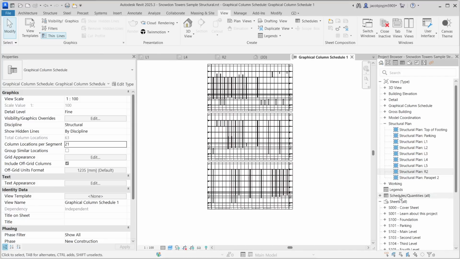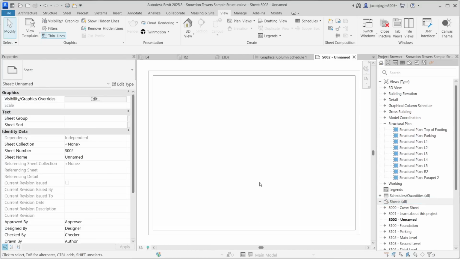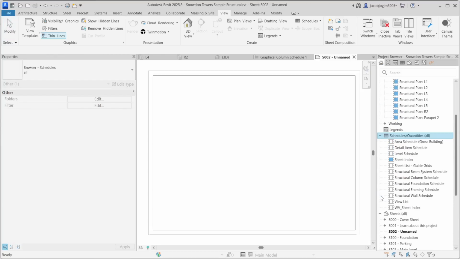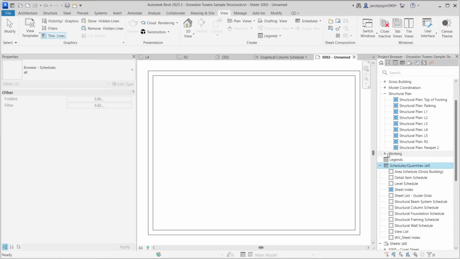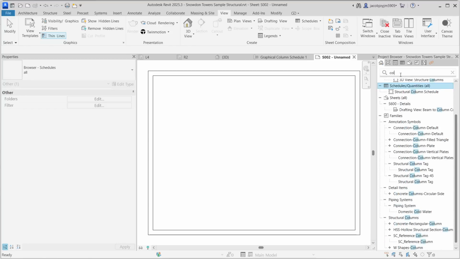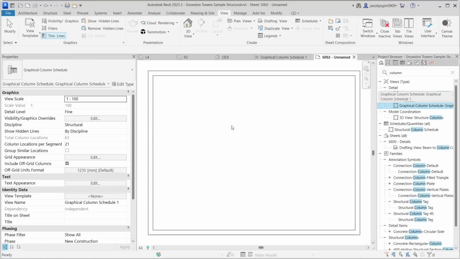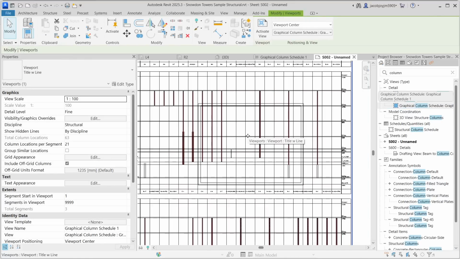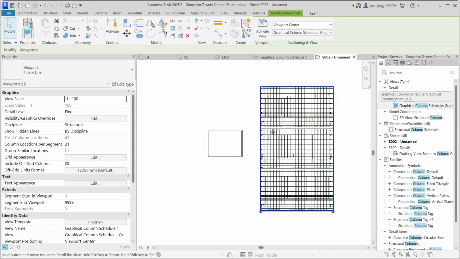If you want to add it to a sheet, you can create a new sheet, and then go to schedule, graphical column schedule. If you can't find it, just search graphical column schedule. So we have it here, drag and drop. Oh, this looks so big. Okay, we can adjust later.